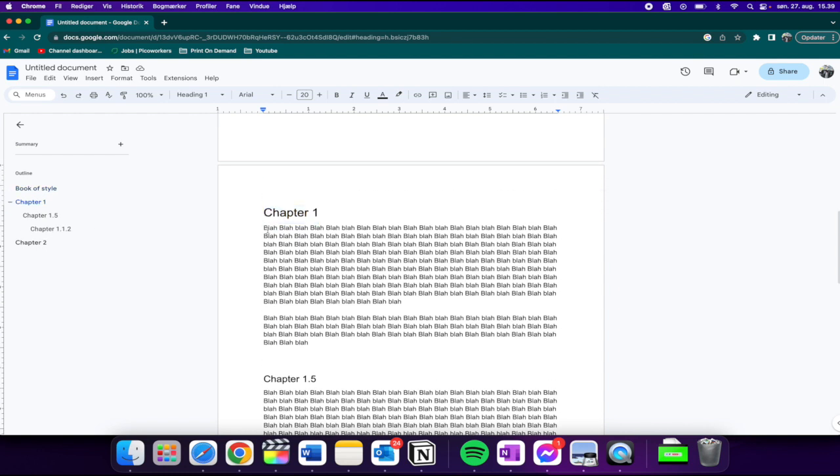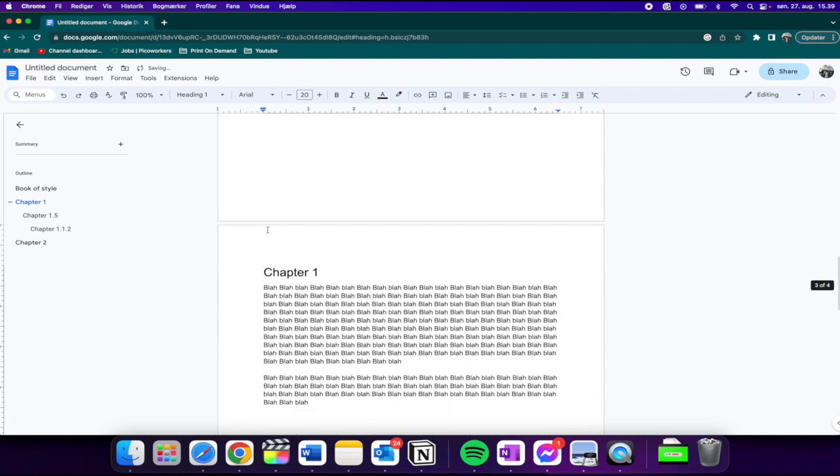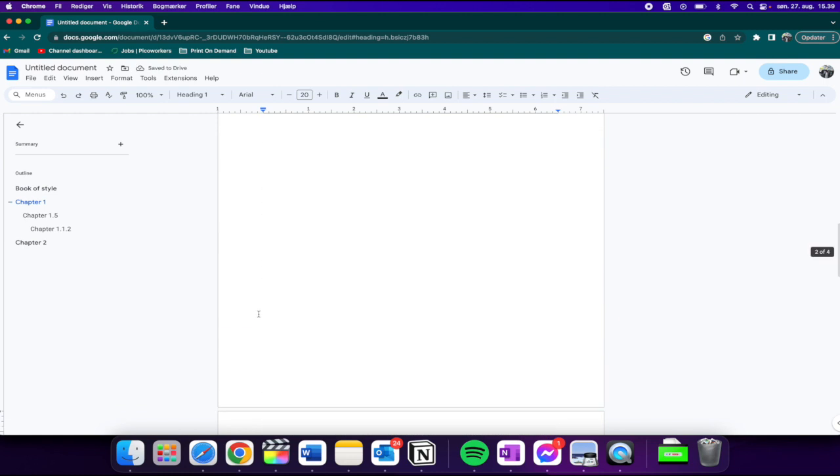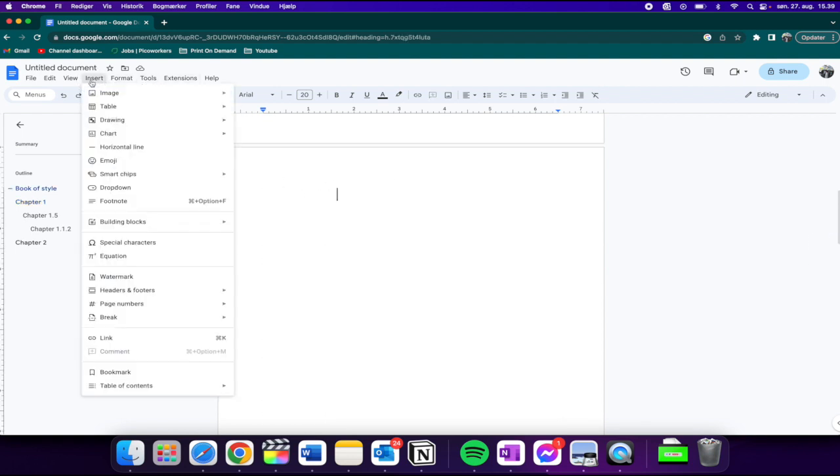So to make a table of content, you simply need to make a new page. You can do that by clicking Command and Enter. And as you can see, now all of your text has gone down a page and a new page has popped up. From here, you can go up to Insert.